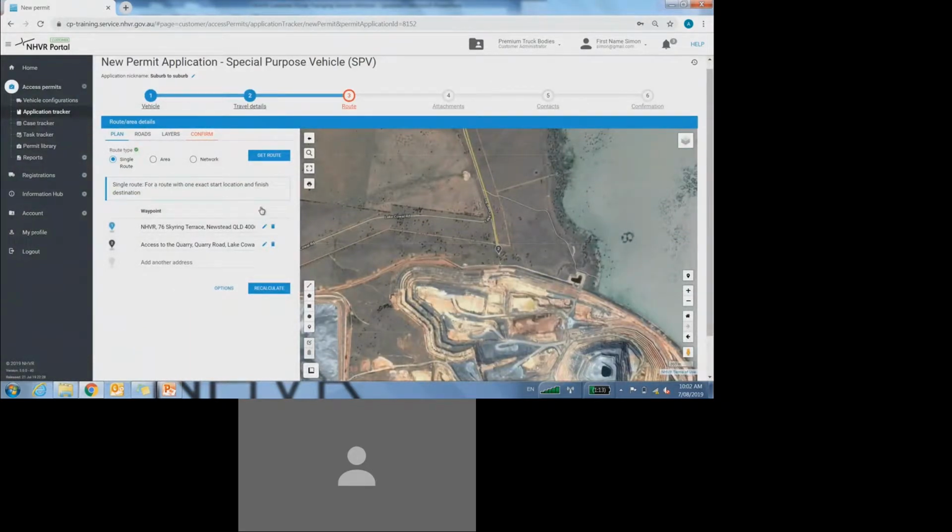Now that is, as I said earlier, the level of detail the regulator and the road manager needs in order to correctly assess your application. It is therefore the detail that is going to end up on your issued permit document. So from a compliance point of view, we definitely need to make sure your permit is getting you the access you need. So visually on the map and also correctly identifying those start and finish locations.